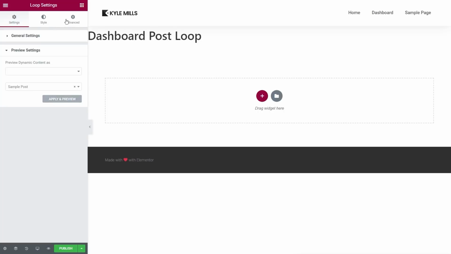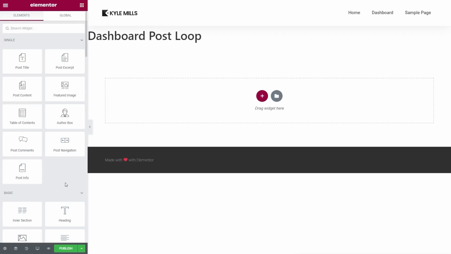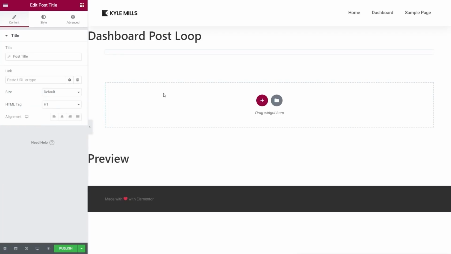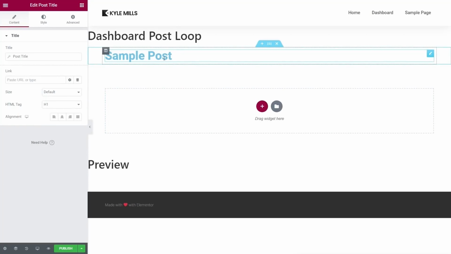Okay, so what we're going to do, we're going to come back over, and we're going to start building out exactly what we want to display. So we're going to grab the post title, drag and drop that onto our page, and you can see this will pull our sample post in, which is fine. I've got a sample post installed in here just to test things out.